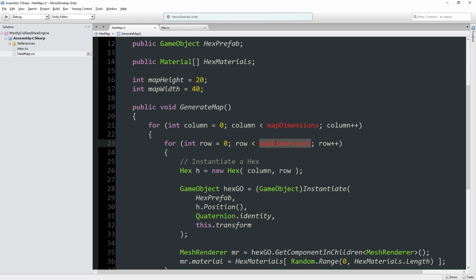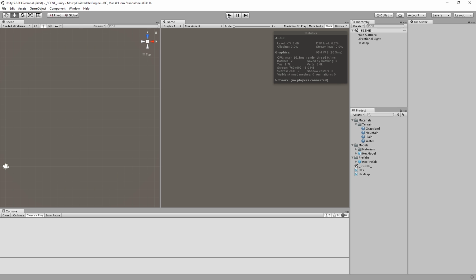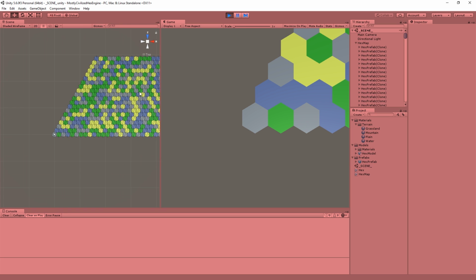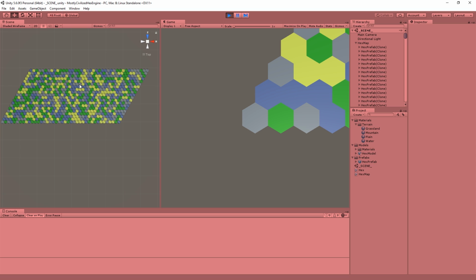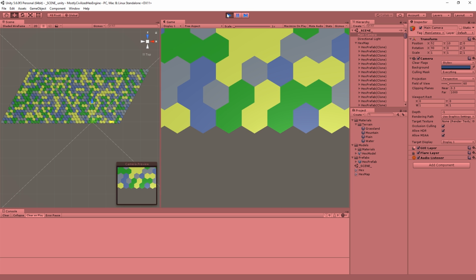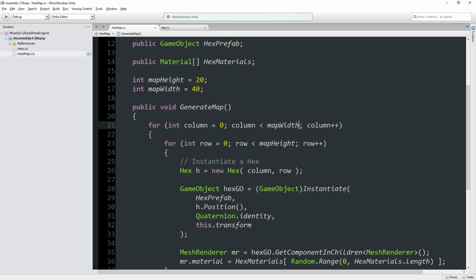So number of rows is that. Number of columns is this. So now if we hit play, we're going to generate 400 tiles. So there's no static batching optimization, but there's still only 19 batches being generated here. So there we go. So now this is going to be our world. Cool. Excellent. Wonderful. So we need to make it so that when the camera moves, the objects move along with it. So let's go and take a look at that.